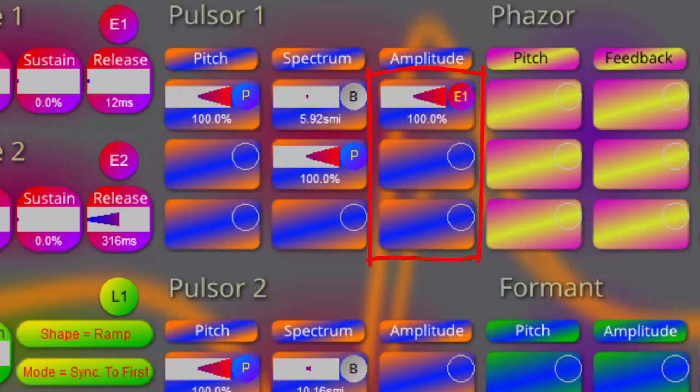Moving over to the amplitude parameter, again there is only one modulator in use. In this case the source drop-down is a purple E1, indicating that the Pulsor amplitude is controlled by envelope 1. Note that the envelope 1 modulation value is set to 100%. This means that the Pulsor will play at maximum strength. You will almost always want to set one of the amplitude modulators to an envelope, or the Pulsor would sound continuously.